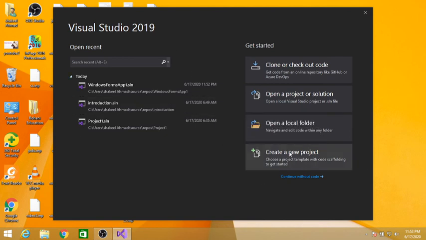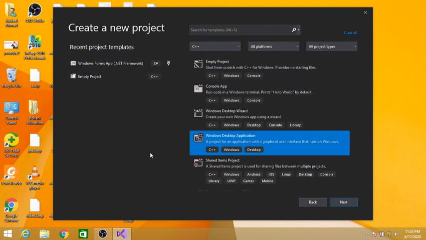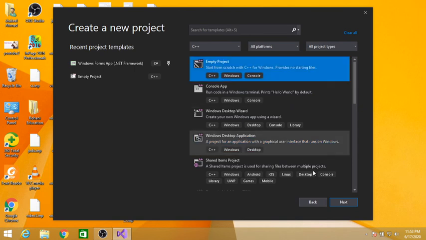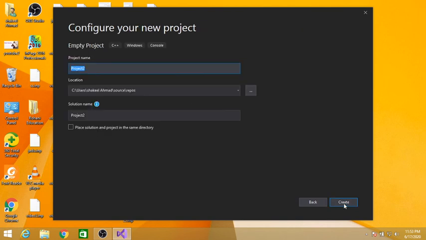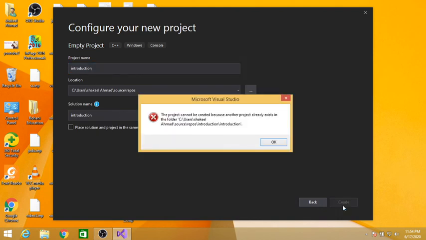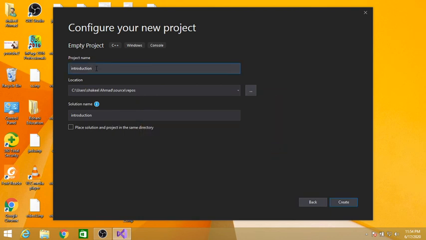First of all, click on create a new project. Then I am going to choose empty project. Next, here we can name our project. Let's say we name it introduction. Create.